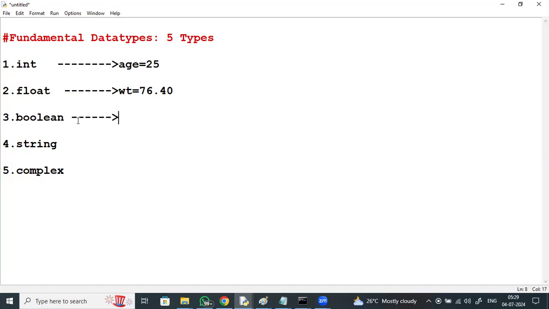Boolean values are 0 or 1: 0 means false, 1 means true, which return true or false. In Python, True should have T in uppercase, False should have F in uppercase. They are case sensitive, which means in Python, lowercase and uppercase are treated differently. They are not the same. Boolean values: 0 indicates false, 1 indicates true.